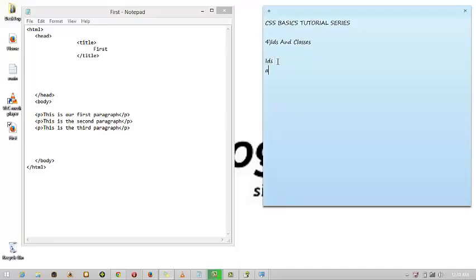IDs are used to style a specific HTML element.